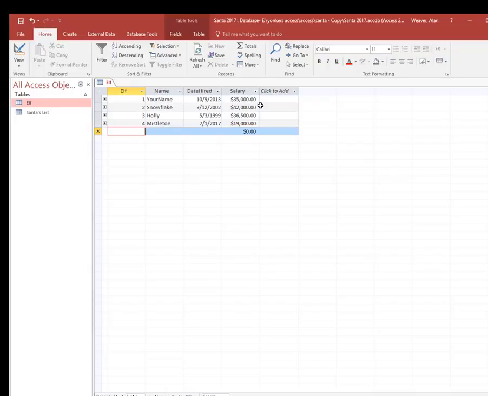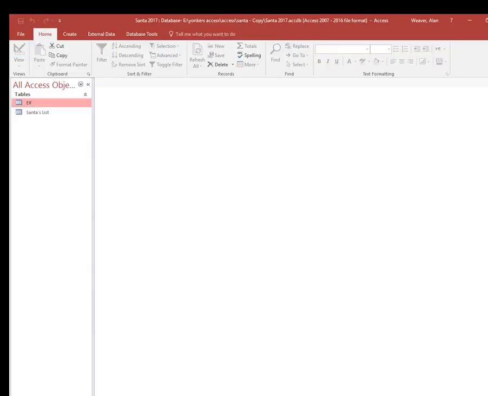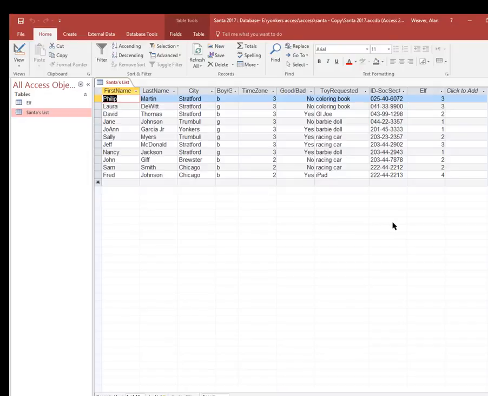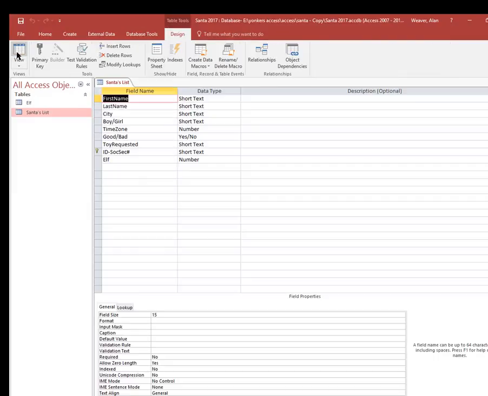So these are our little elves and what they're making. I can close out of this. I don't need to save. It's in there. I'm going to go into the Santa's list here. We've got a lot of information in here. Let's say we need to add additional information. We can go into the design view. This shows how the fields are set up. Short text, number, yes, no, number. You've got many choices here.